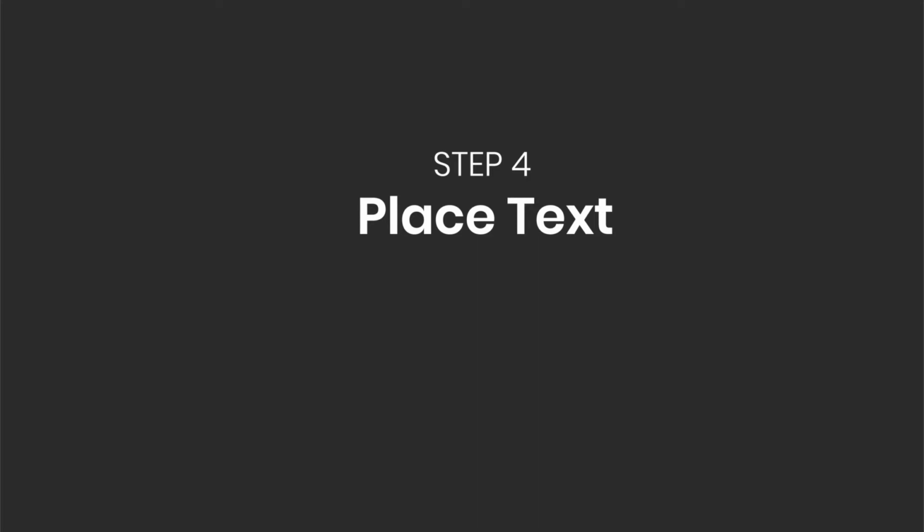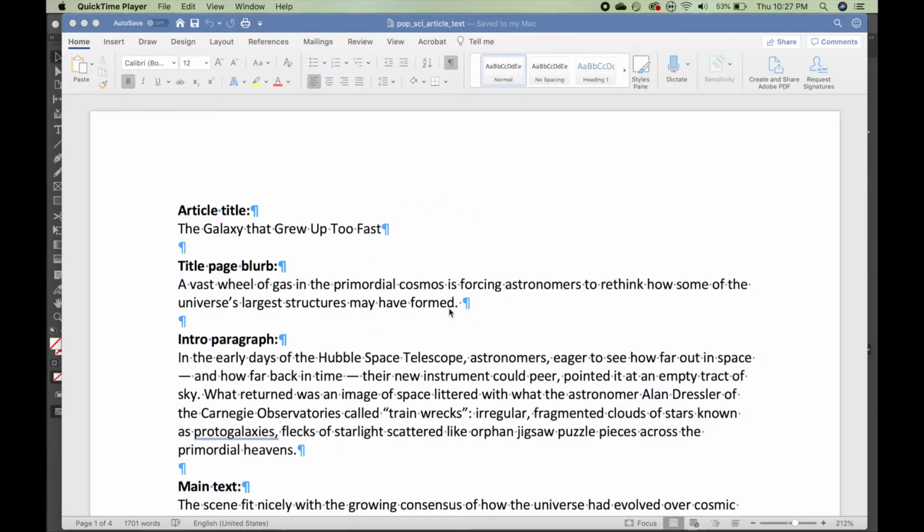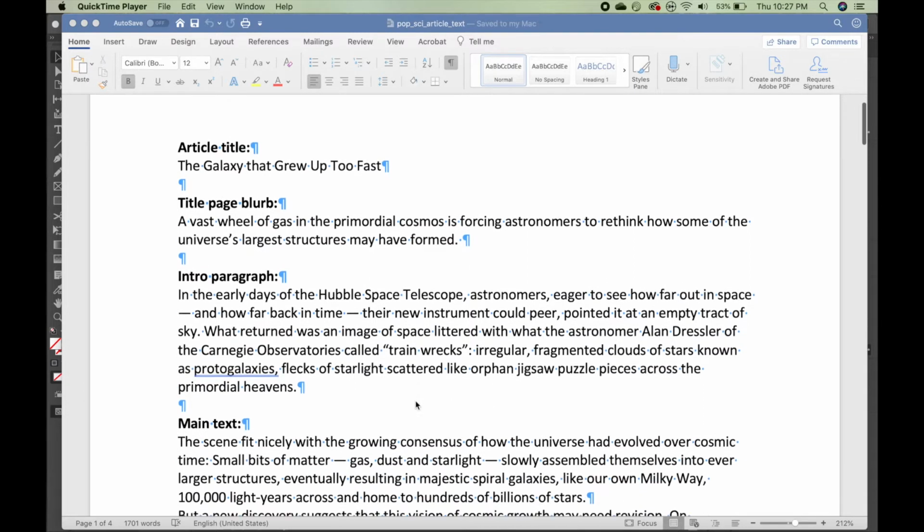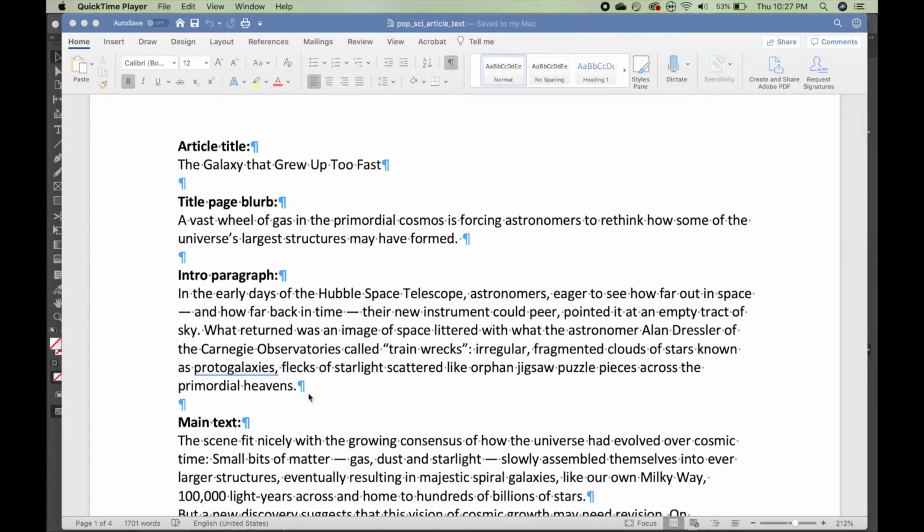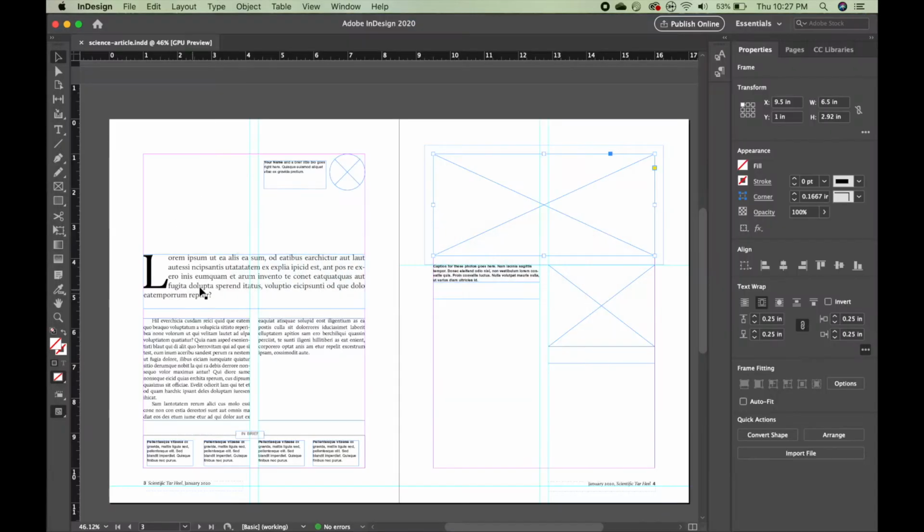Step 4 is placing text. I've opened the Word document that has my text in it. First I'm going to copy this introductory paragraph here. I'm just going to highlight it and copy it. And then I'll go to InDesign, and it's going to go here in this text frame.